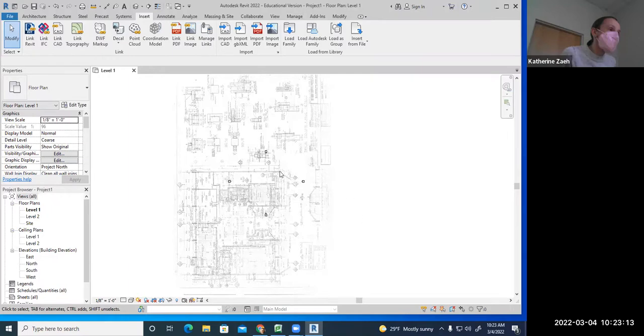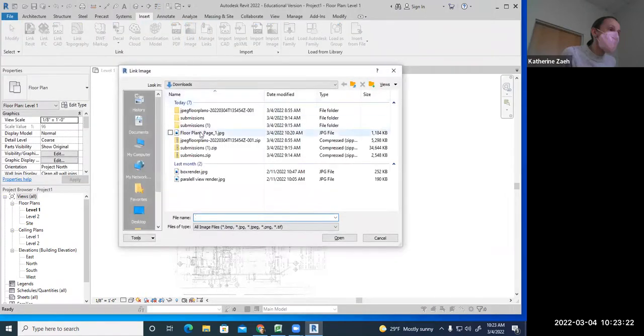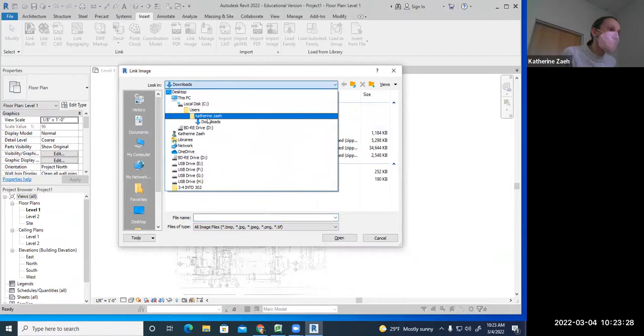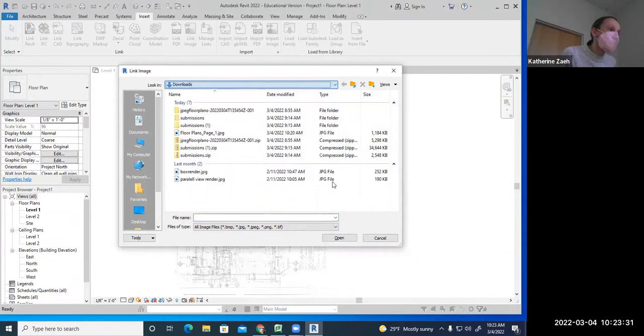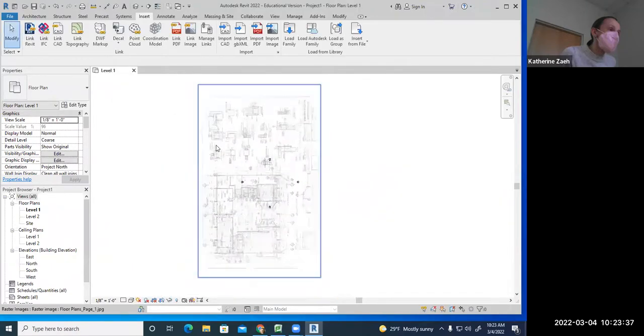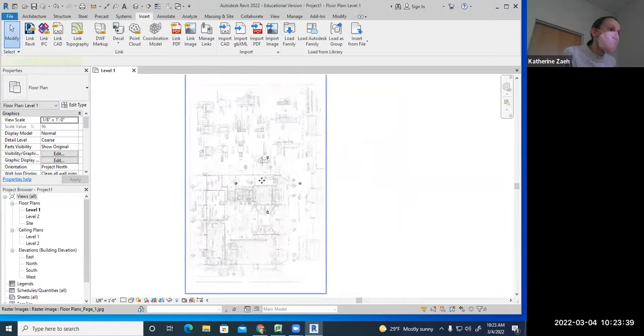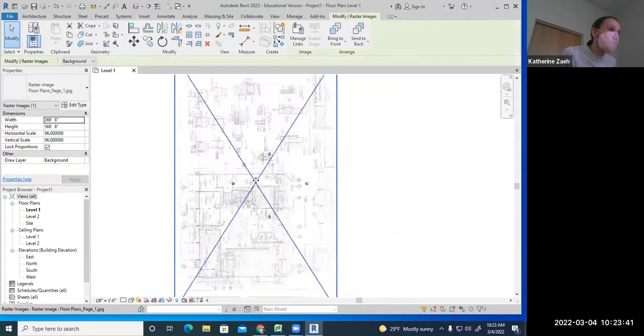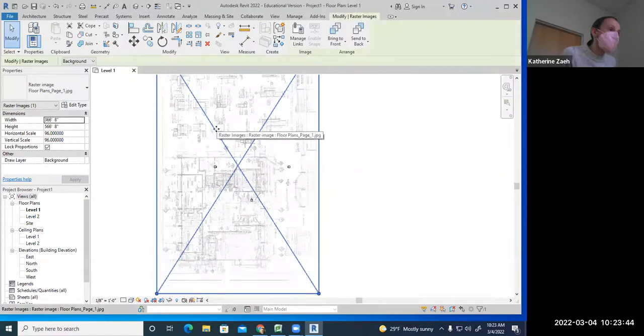Okay, everybody downloaded? Okay, so you're going to go over to Insert and then Link Image is here. And then you just need to find where that went. It's probably in your downloads folder. So mine was under users, my name, and then downloads. Then you want to click on floor plans page 1 and hit open. What that's going to do is pop my floor plan right in here.